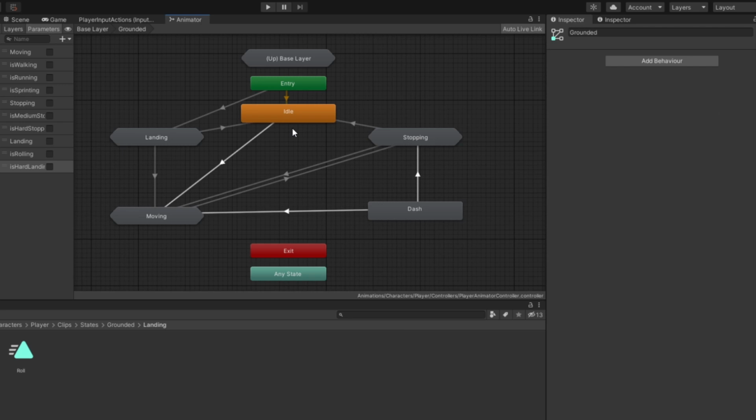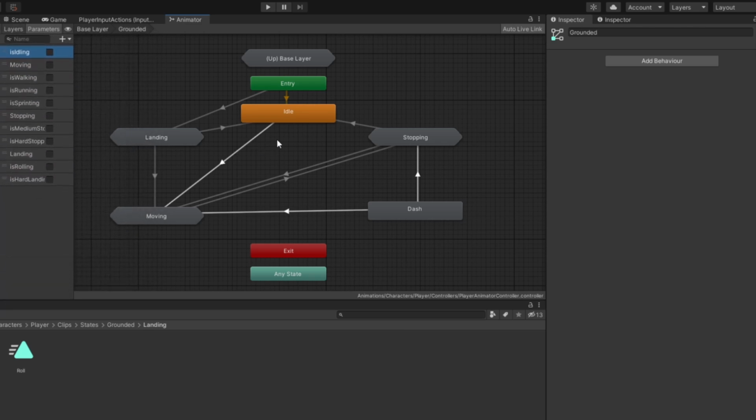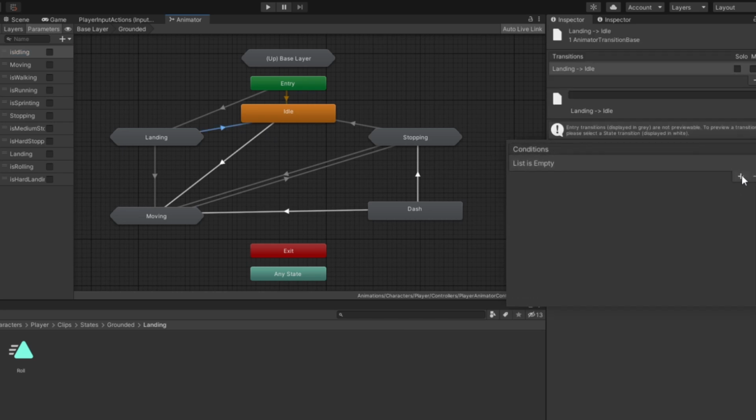We need to create a parameter for this state, so add a new boolean and name it is idling. I'll drag the parameter to the top. Then add the condition of isIdling is true for both transitions.